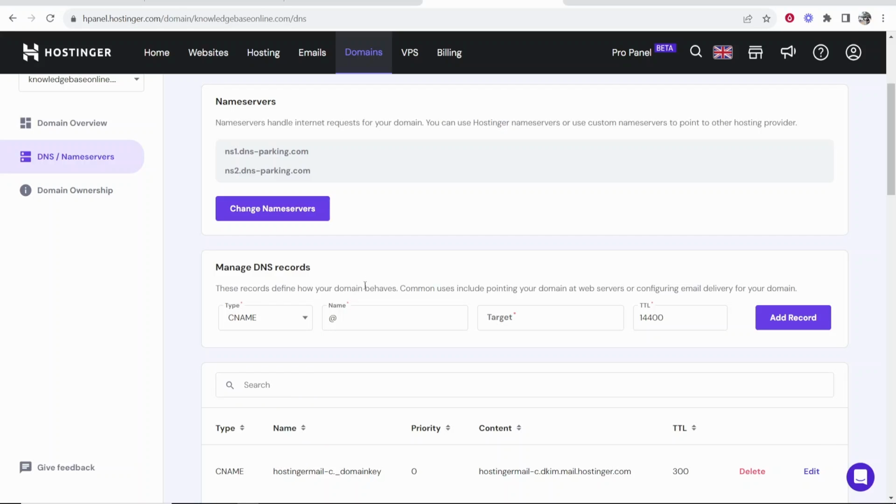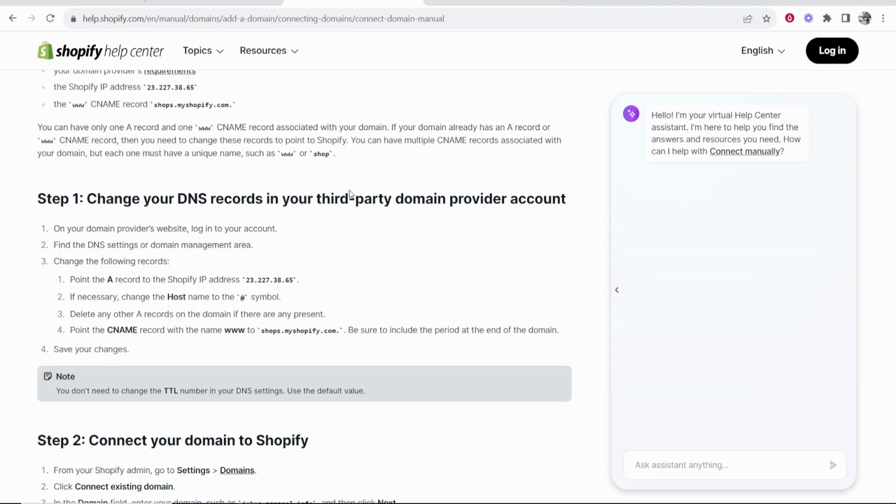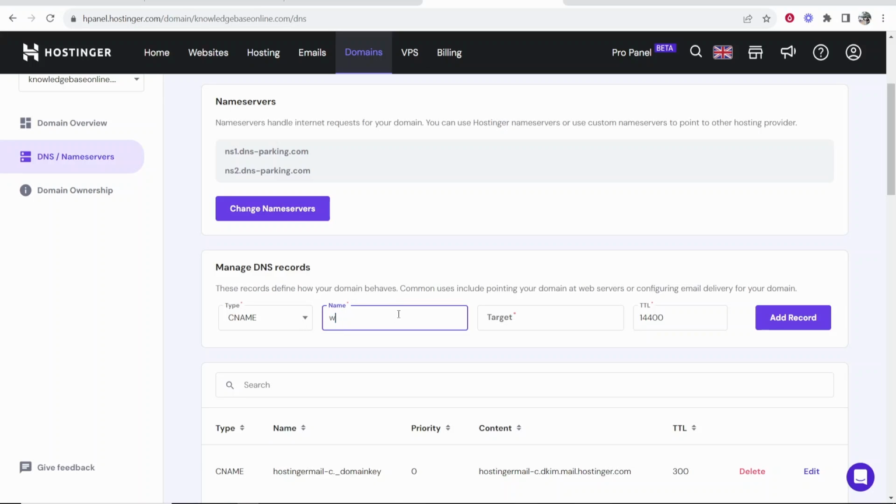Now, you'll usually be adding a CNAME record because you want to connect your domain to something. And the thing that you want to connect your domain to, they will obviously give you the CNAME records. Here with Shopify, if I want to connect my domain to Shopify, I need to point the CNAME record with the name www. So in name, you would type www.